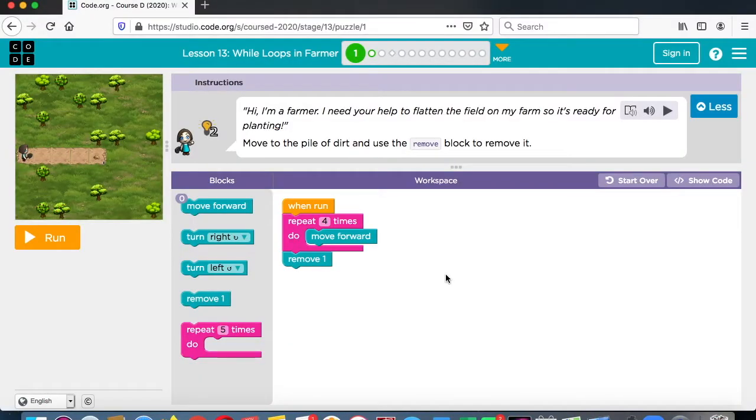This week we're on to lesson 13, while loops in Farmer. We will talk about while loops later on, but first we will start with traditional loops. So here, repeat loop 4 times, 1, 2, 3, 4, move forward, and then remove from the pile here.